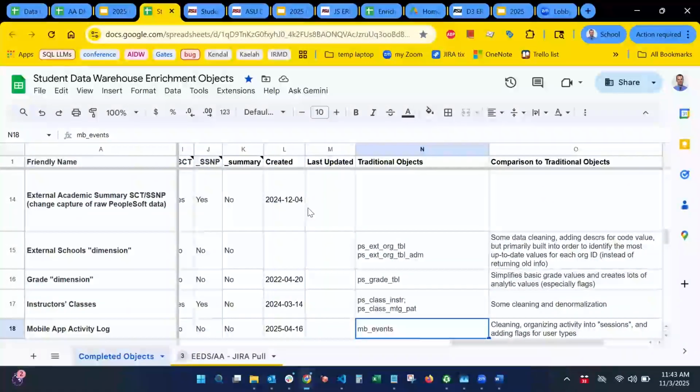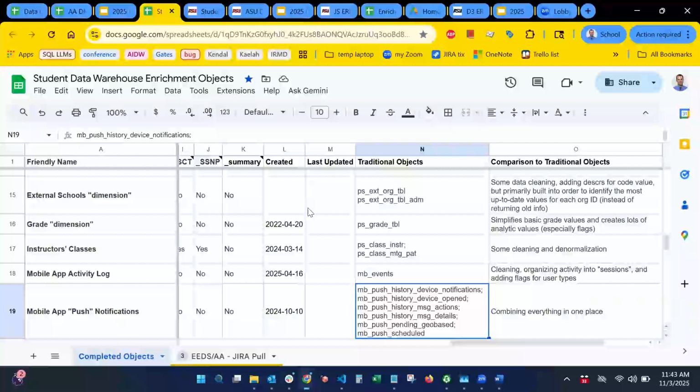MB events, so mobile app data, one of two, and then push notifications. Unless your name is Liz, you probably don't care about these. But if you're at all interested in mobile app usage, these will make your life easier. So who's doing what in the mobile app, who's seeing what in the mobile app. There's some calculations done in there, again, like turning the activity into sessions.